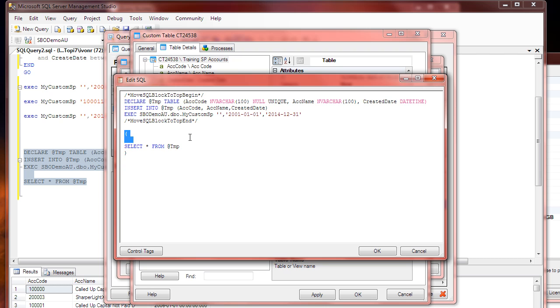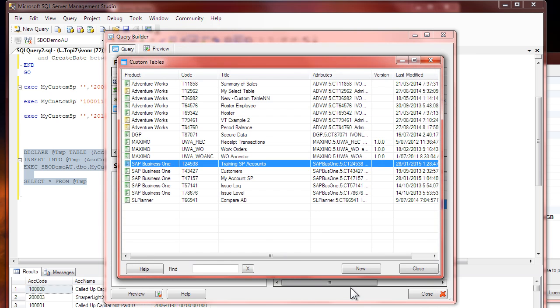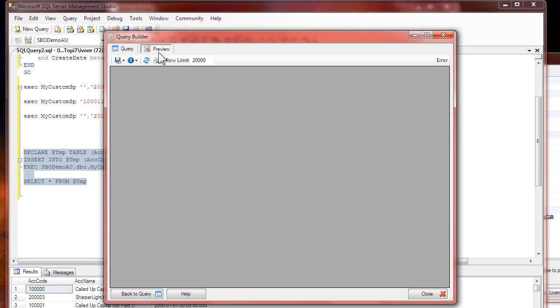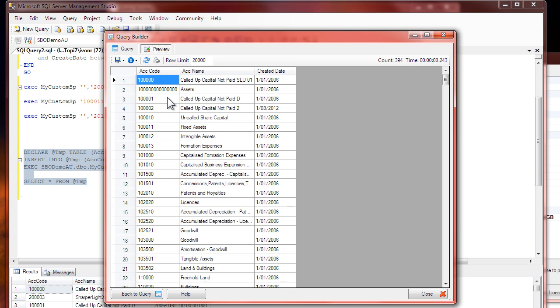We could leave that as it is, but basically the table name that we're going to select from is going to be called temp now. So I'm just going to change that to temp, and we'll save that, and we'll see what the SQL statement looks like now when we execute it. So I'm going to press preview, just refresh that, and we are getting results now.